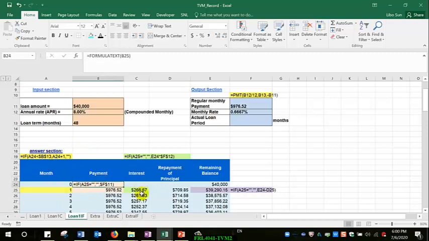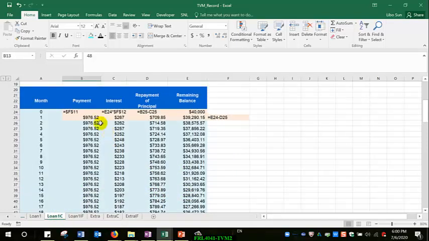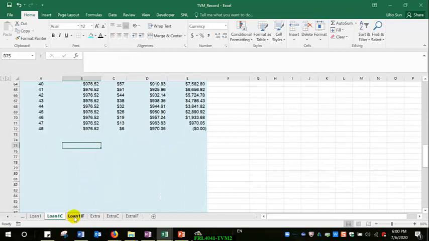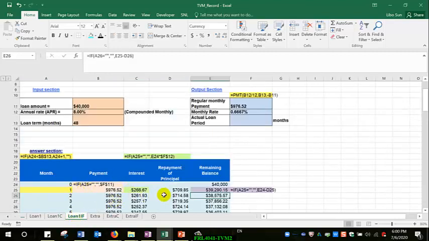Payment, interest payment, principal repayment, remaining balance. Again, we know all the correct calculation, the formulas, right? The only thing we want to make sure is these are correct formulas only for the 48 months. After 48 months, we don't want to do those calculations.